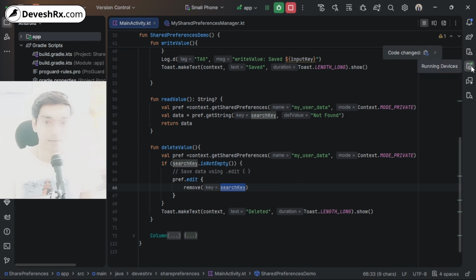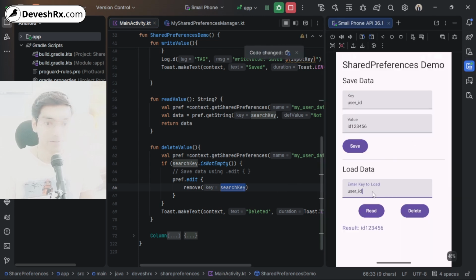So for example, let me go back to the demo application. So this user_id is a key value. This key value user_id is passed on to the remove function to erase the value from our shared preferences. Now let me show you the demo.